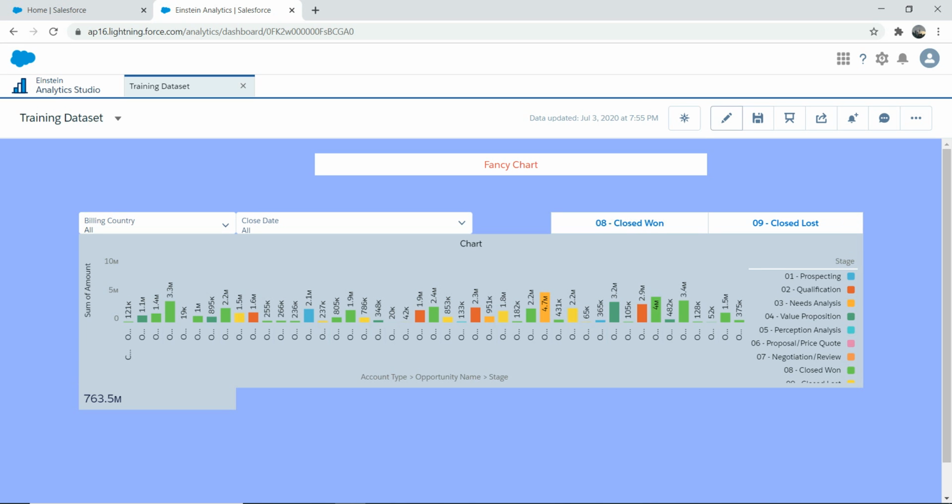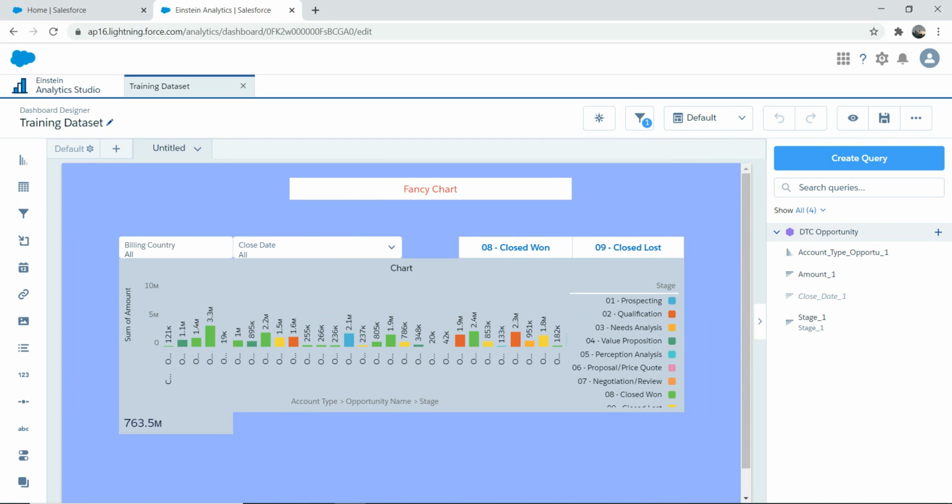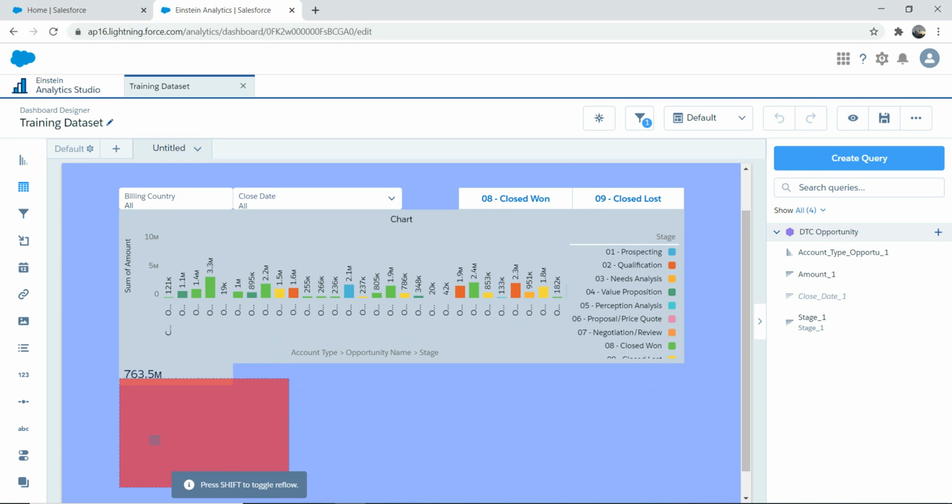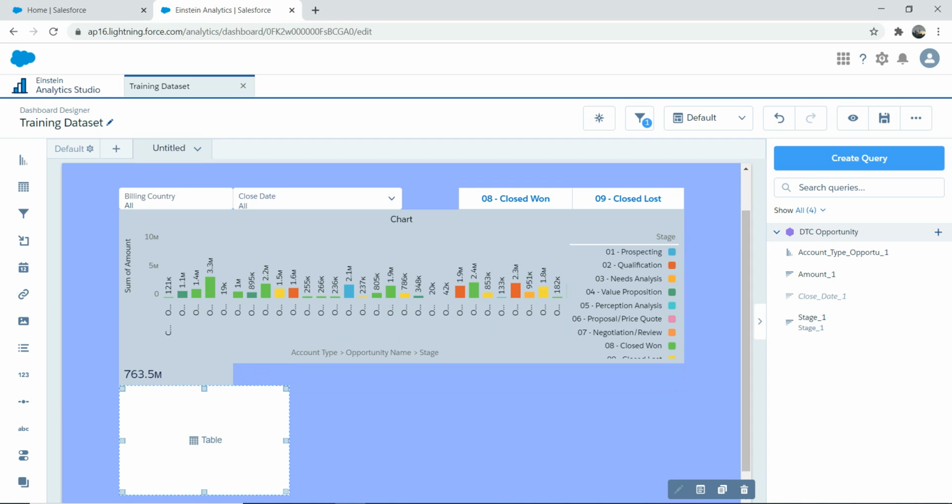So what we're going to do is edit this dashboard. And you can see that on the left hand side, we got chart, we got this table, right? We're going to drag and drop here. My apologies, it's not a pretty looking dashboard.